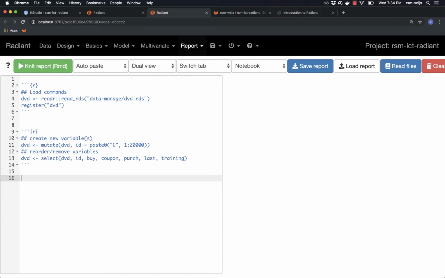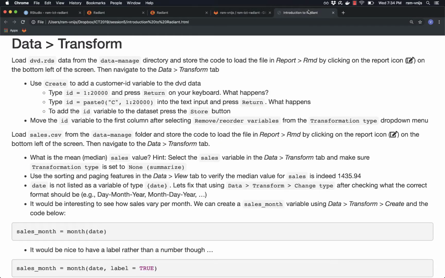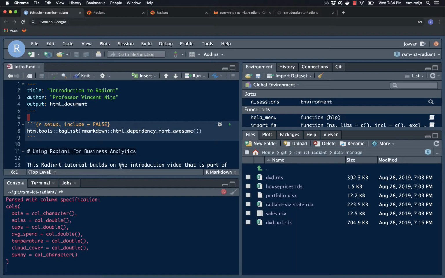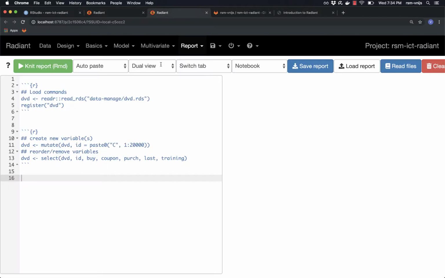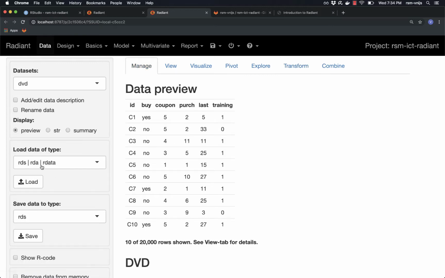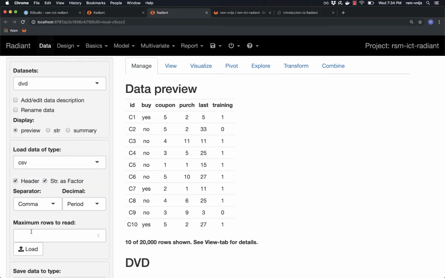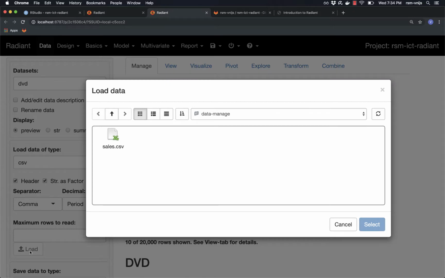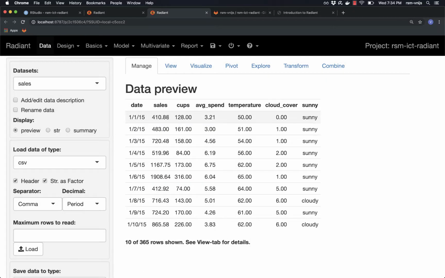Okay, now the next step in Intro HTML is let's load the sales.csv dataset. Let's see, yep. Data and manage, CSV, load. We're in data manage. Go ahead and load that. And here's our sales.csv dataset.